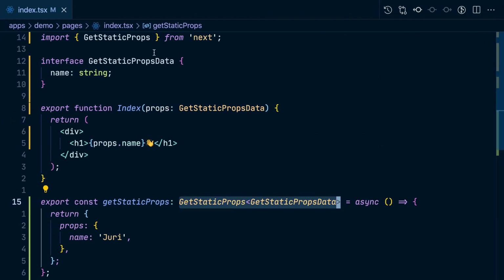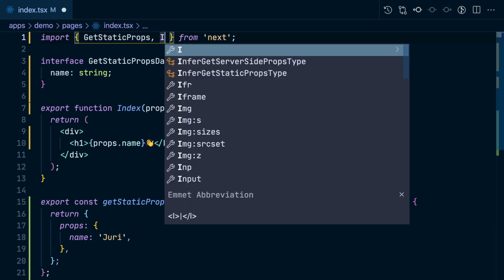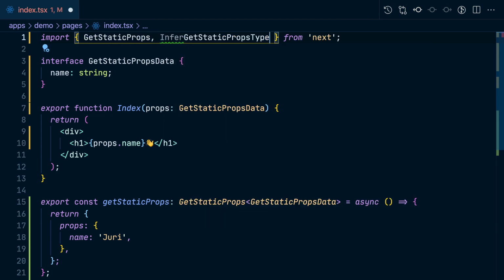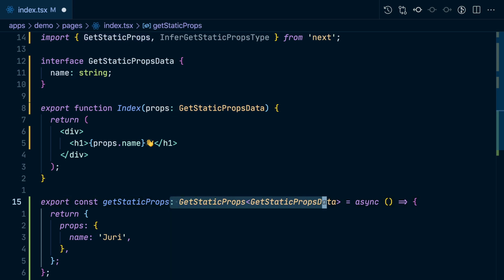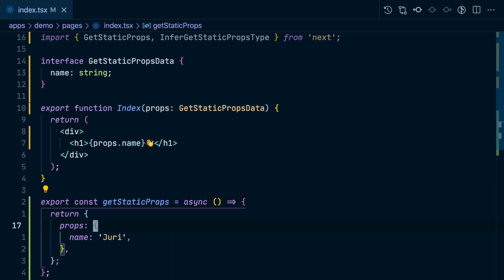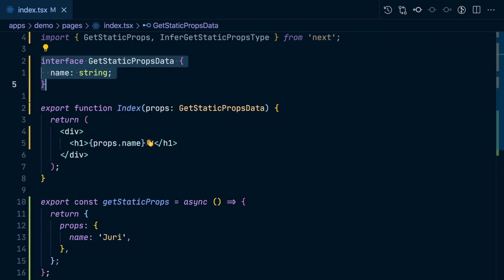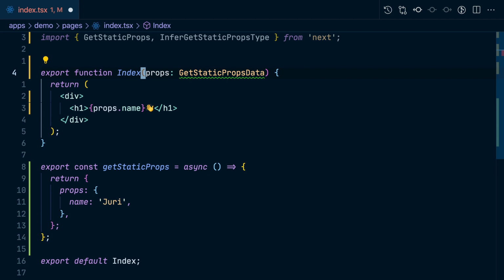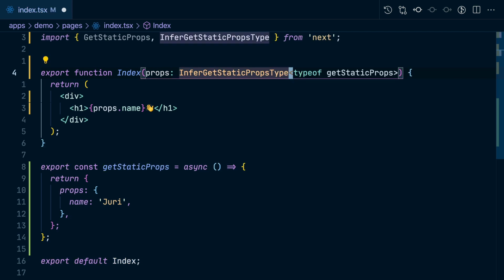So back in our IDE, what we can do is actually import the InferGetStaticPropsType. And now we can go down here, remove this type that we return from our function, so have this completely auto-inferred. And instead of having the type definition up here, we can go to our page function and say that the type of props here is InferGetStaticPropsType, typeof getStaticProps.